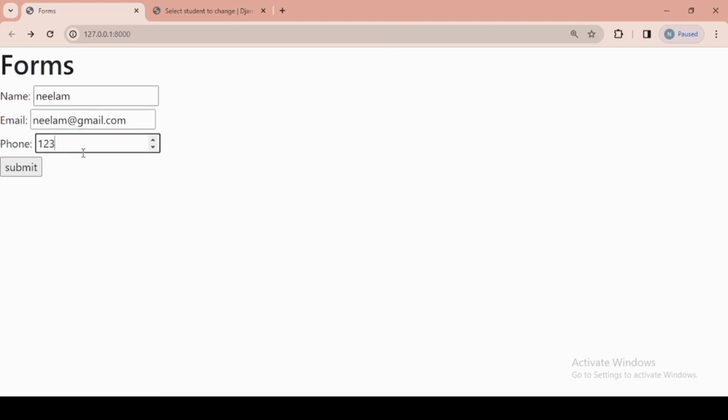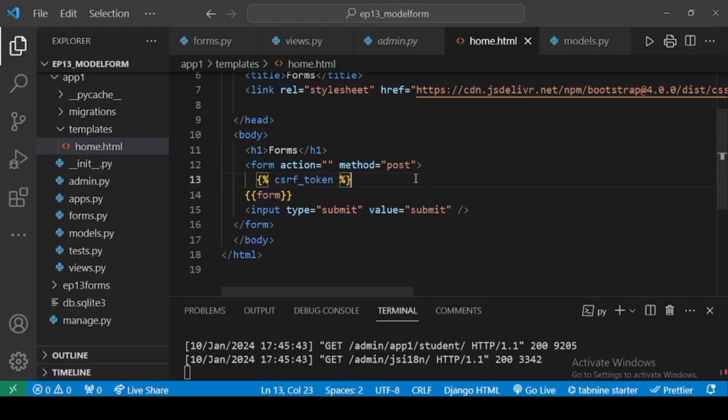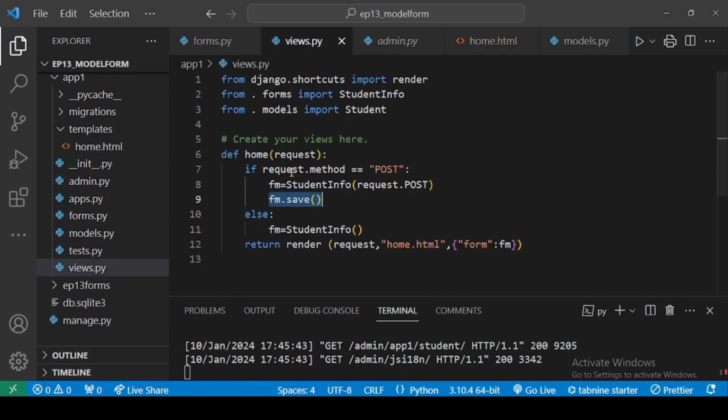And phone number. Click on submit. Let us come over here, refresh it, see. The data has been saved in the database. So this is how you create a model form and this is how the data gets saved in the database.